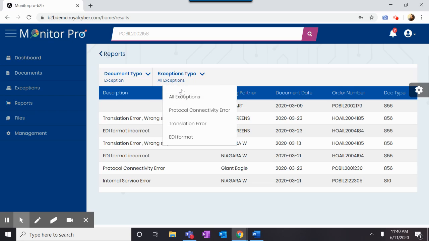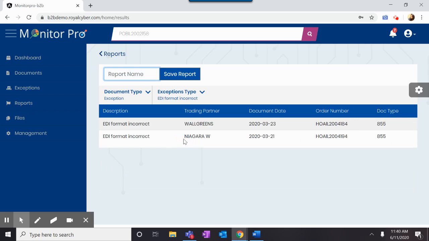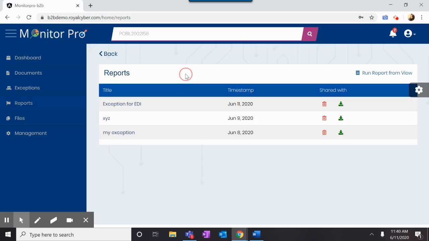These exceptions can be in different forms, like all exceptions, protocol connectivity error, translation error, EDI format error. At this moment, I want to see just the EDI format error. After applying the filter, I got these two particular exceptions which happened. So I'm going to save this as exception for EDI and save the report.